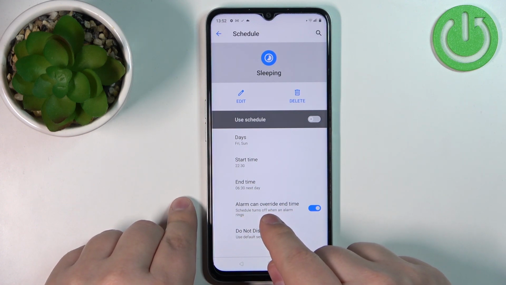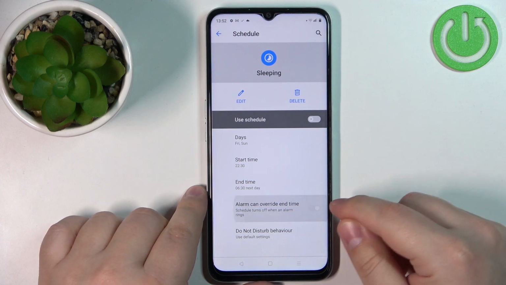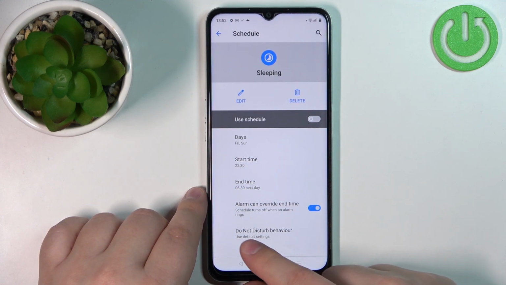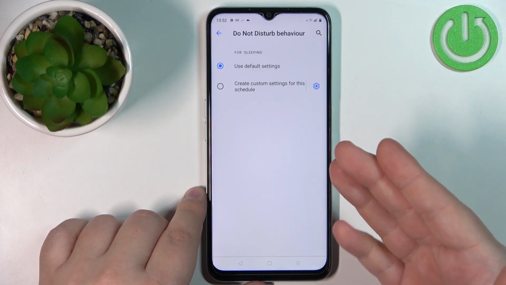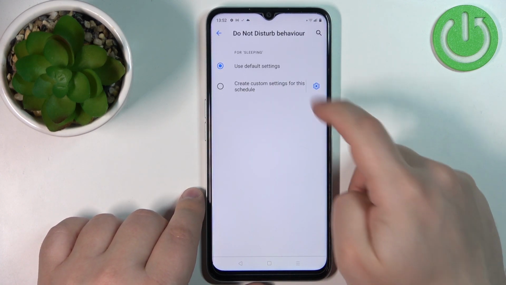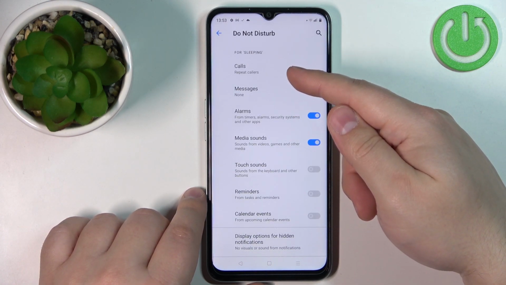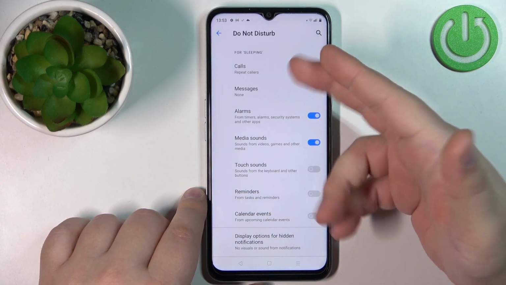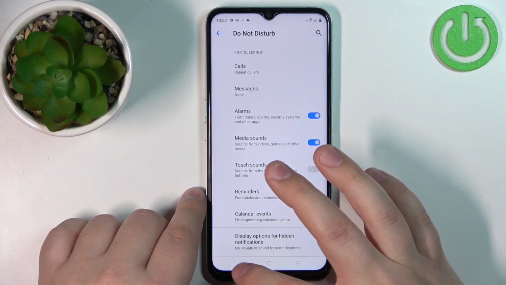Below we have alarms can override the end time. So if you have some alarms and they're gonna go off, ring, and they're gonna override the end time, and the Do Not Disturb mode will be turned off automatically if you enable this option. And last option is Do Not Disturb mode behavior, and here you can select use default settings or create custom settings for this schedule. If you select this option, you can customize the callers, you know, the interruption settings, who can interrupt or what can interrupt rather the Do Not Disturb mode.